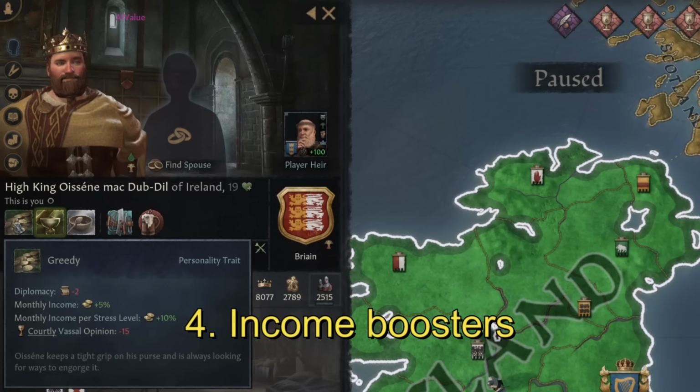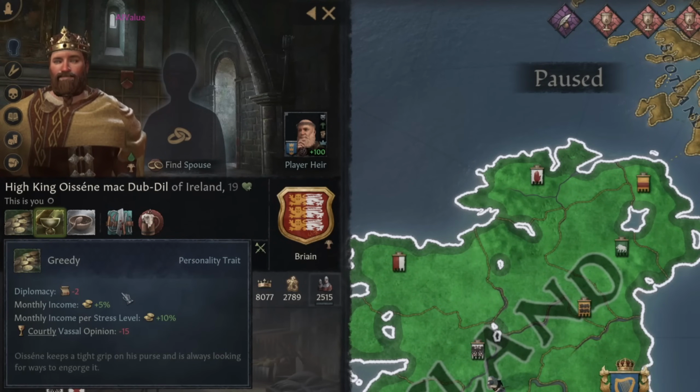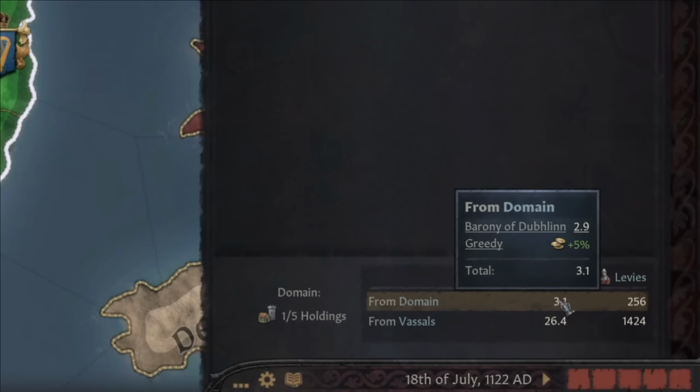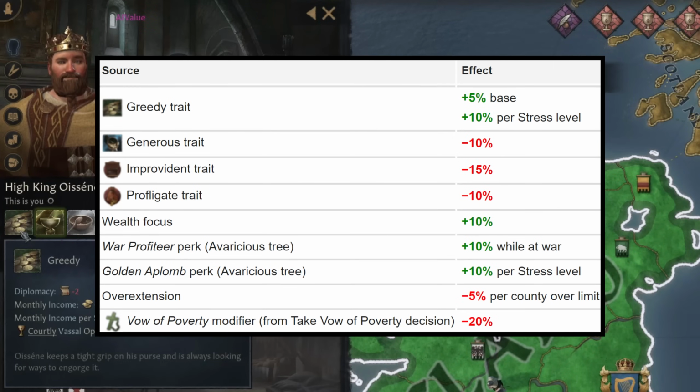A last tip is that some traits or perks affect income, such as Greedy, which gives 5% to monthly income. Although in the domain page, if you hover over your domain and vassal taxes, it seems to only affect domain. It actually affects all taxes, including church taxes, making these sources of income very powerful.